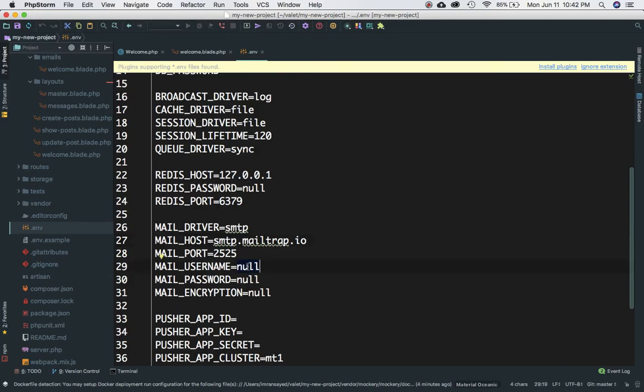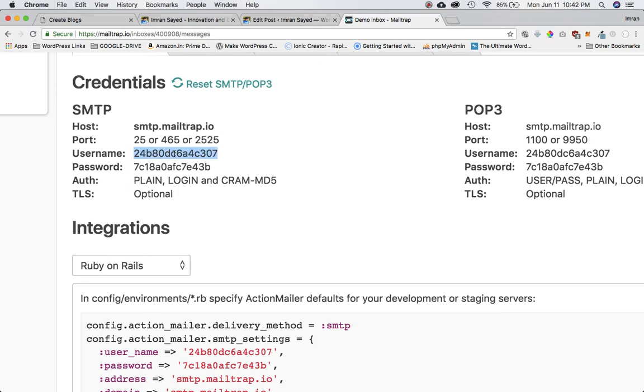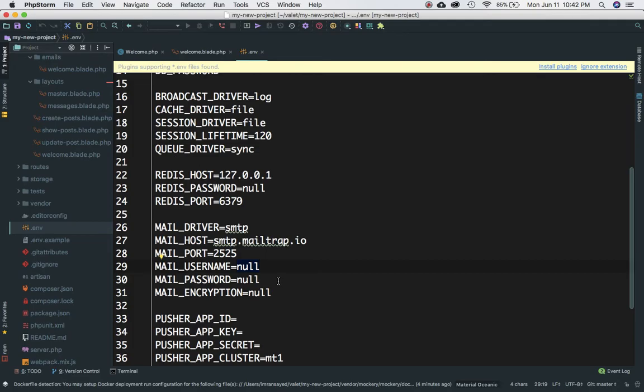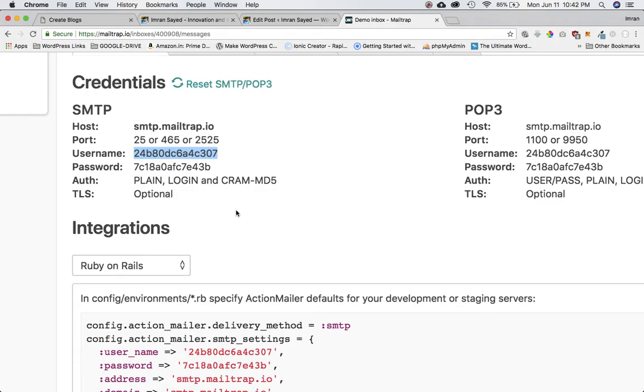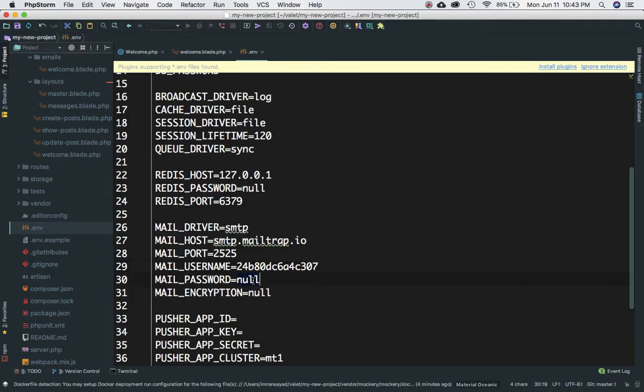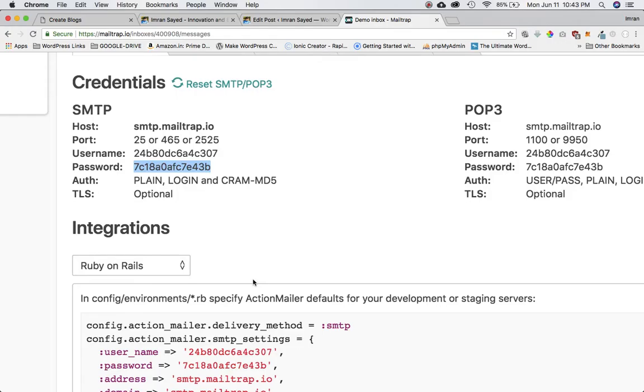Then it says mail username. So what do we have as username? This is my username. I'm going to copy this and paste it over here. And then I need my password. So this is my password. I'll just come over here and paste it. And then that's it. I think I don't need to do anything else.